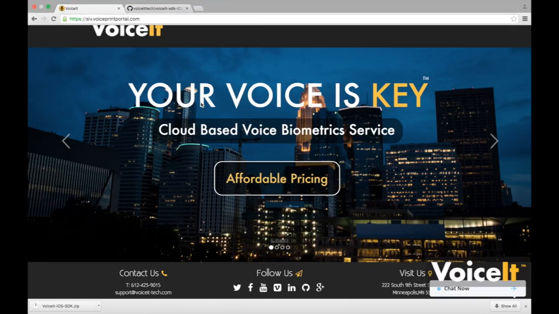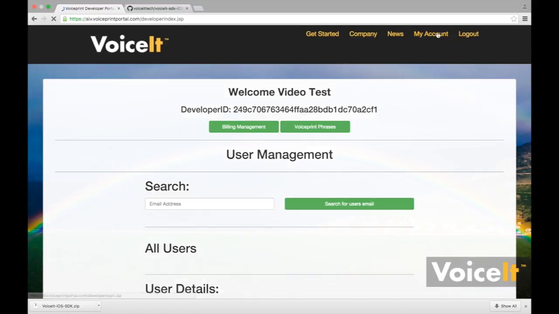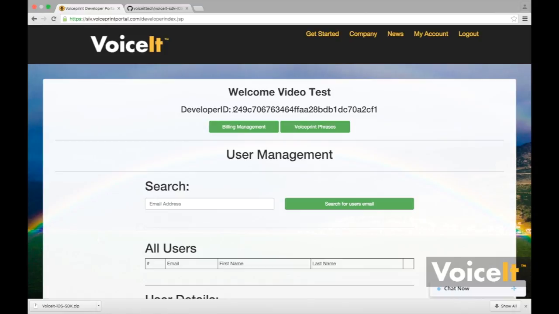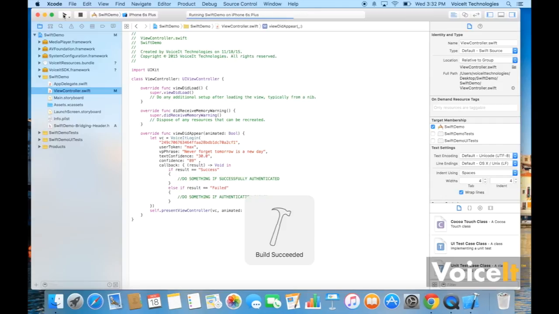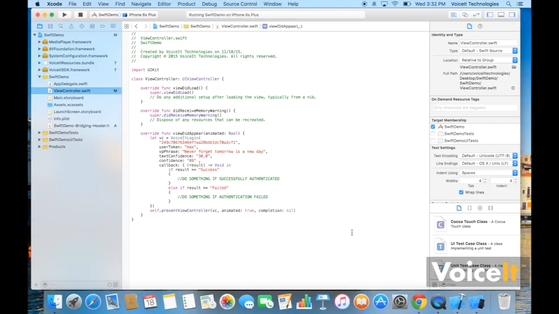So if you're logged in to VoiceIt, you can go to My Account, and then right at the top it'll say developer ID, and this string right here is your developer ID. And you're just going to paste that in there, or not in the user token. We're going to paste that here, and then the user token will just say Max, and then we're going to build, and we're successful.